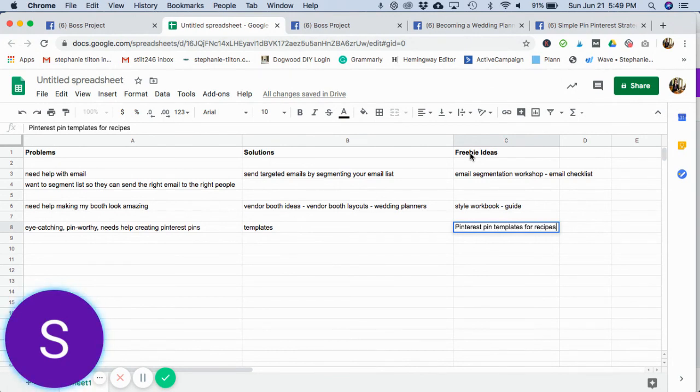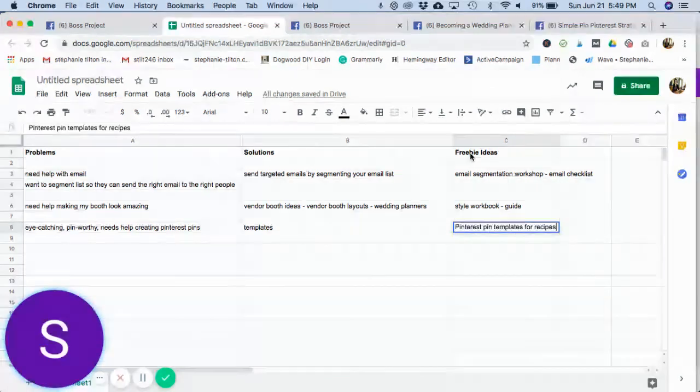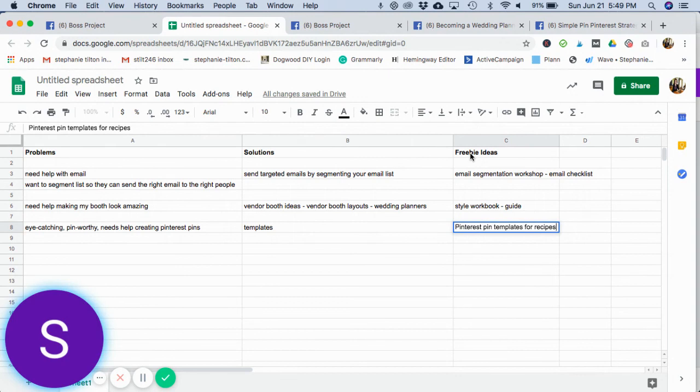And you can use the same technique, like I said, for low priced offers, for your main courses, for higher priced offers, for coaching, any of that. This is exactly how you use that. So make sure you create a spreadsheet, start joining Facebook groups, start searching, and store your ideas. And if you have any questions or need more help, let me know.